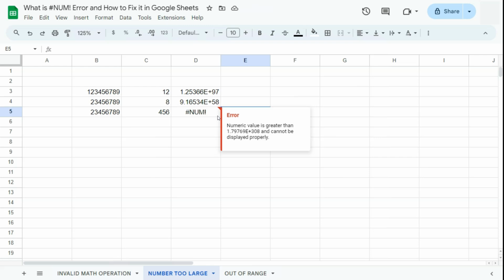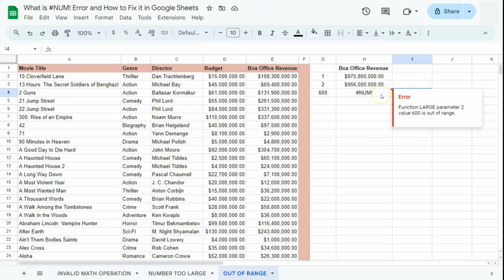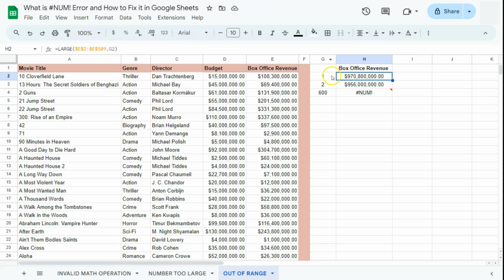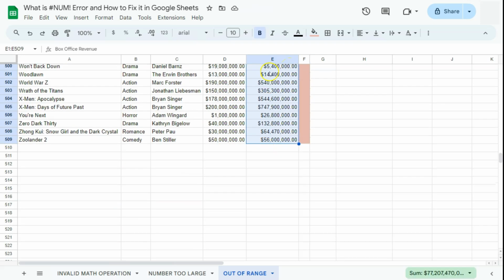And for our last instance, we have a #NUM! error right here that will tell you that the value that you're trying to get is actually out of range. For this example, what I did here is I used the LARGE function to give me the box office revenue based on this ranking right here. Now it has given me the first ranking and the second ranking, but for the 600th rank, it has given me an error because my dataset only goes down to row number 509. So the ranking that I'm trying to ask from this formula doesn't actually exist.